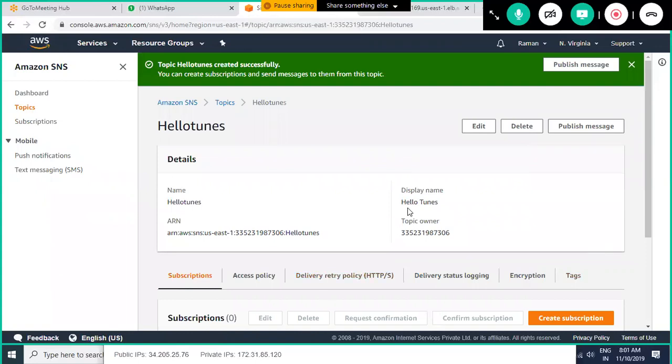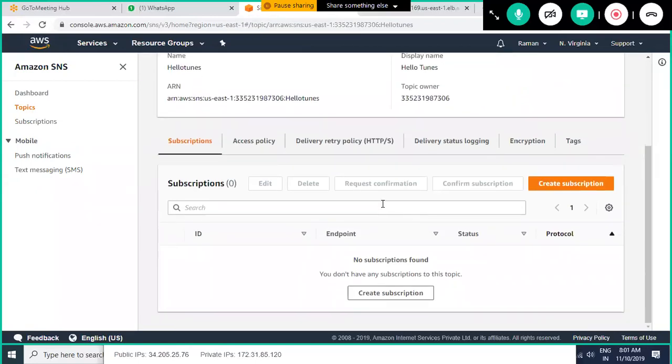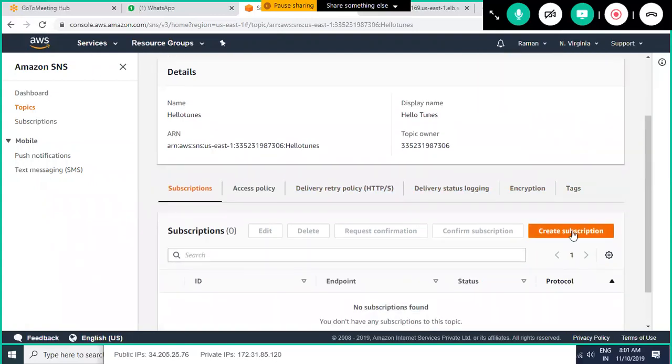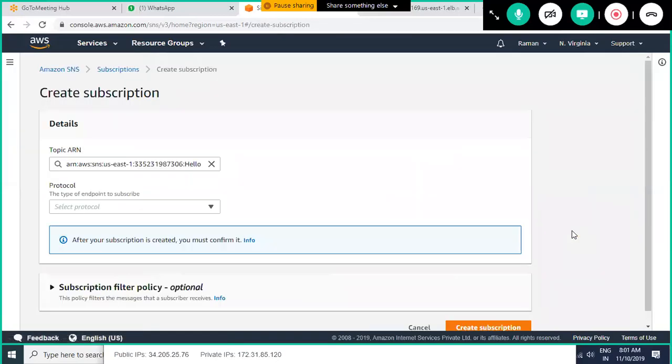So I have created one topic. Now I want to create a subscription. Either you can click on Subscriptions and Create subscription, or in the topic itself it will show the subscriptions. So I'm clicking on Create subscription. Here there is an ARN. Wherever you see ARN, it is basically the AWS resource name. And then the protocol.